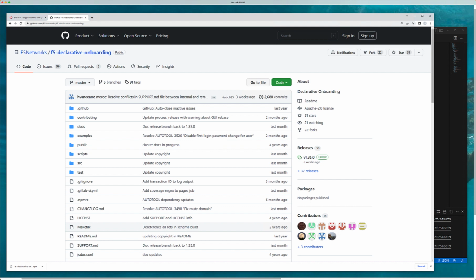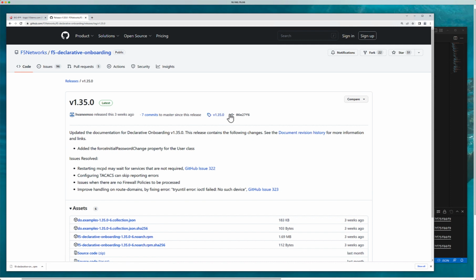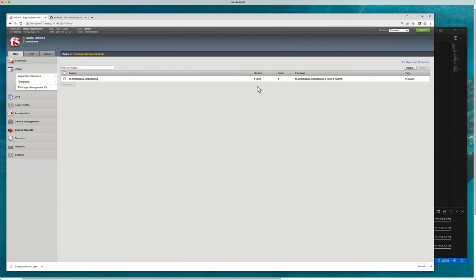The current version of Declarative Onboarding is 1.35. That was released about 4 or 5 weeks ago. We're going to be releasing another version on the 9th of February, 1.36. In 1.36, we're making a behavioral change specifically around security. You can see 1.36 here.